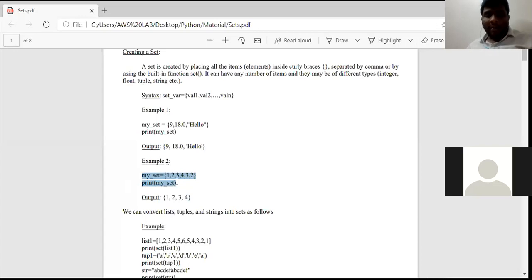See, the elements given are 1, 2, 3, 4, 3, 2. There are 6 elements in the set. Once again, my_set is the name of the set, equal to is the assignment operator. 1 2 3 4 3 2 are the elements of the set. 6 elements are available. In the next statement, I asked the interpreter to print that particular set, but I have got only 4 elements, right?